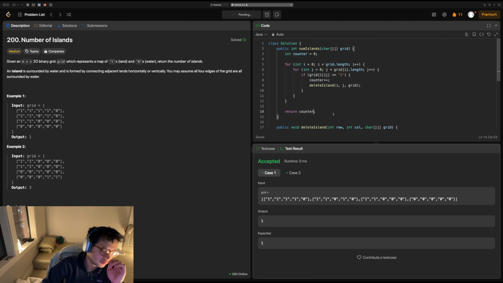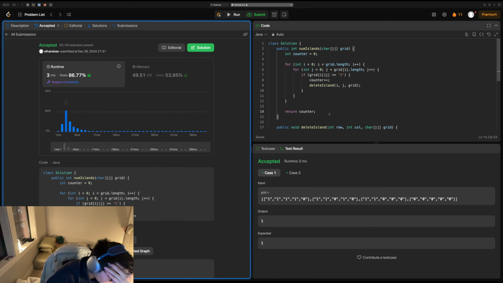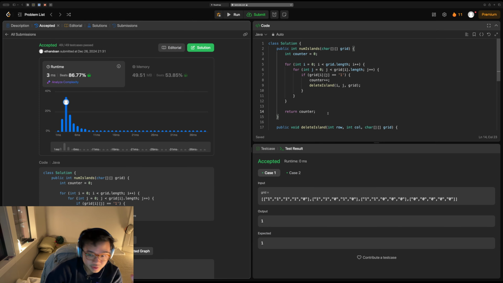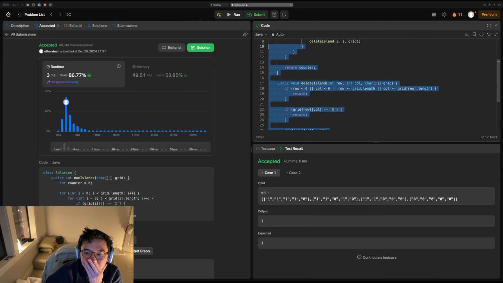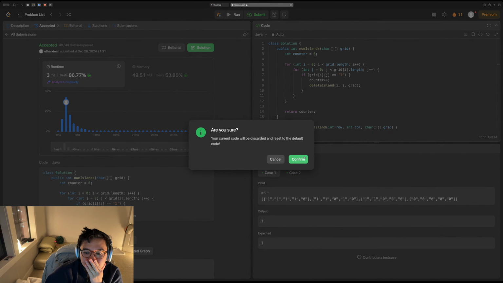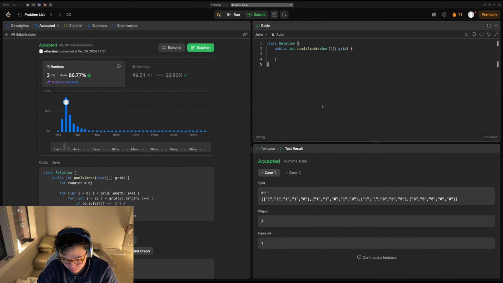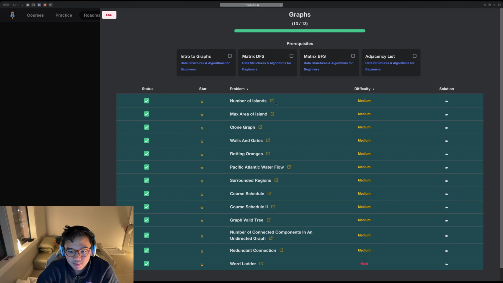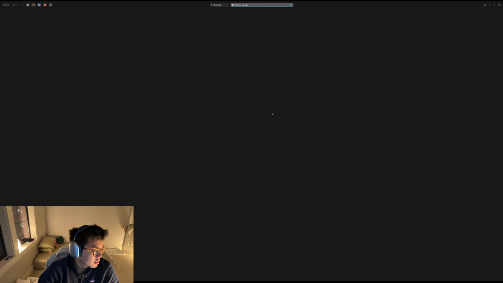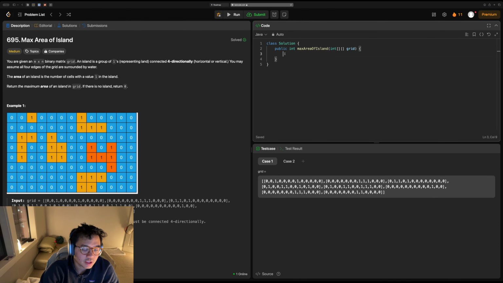So this occurs in O of n times m, where n is the height and m is the width. This occurs at most O of n times. Now, this is a very similar situation, except we are storing the max area. If we encounter a 1, we're going to calculate the area and then delete it as well.